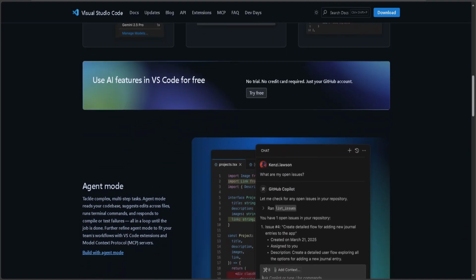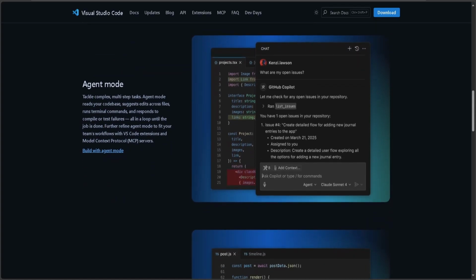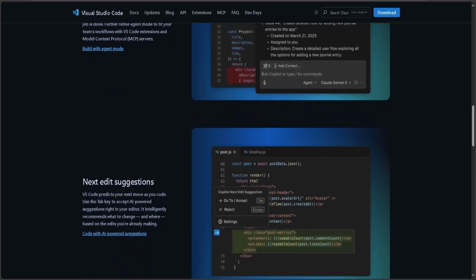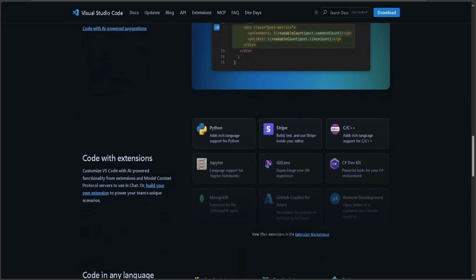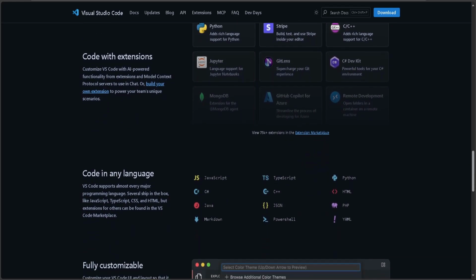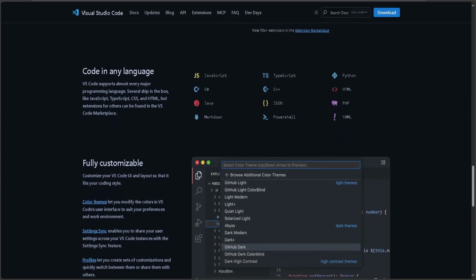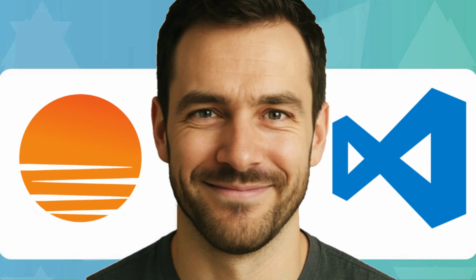VS Code also gives you syntax highlighting, autocomplete, and Git integration, making collaboration and coding faster and cleaner. This workflow keeps your Base44 project organized while giving you the power of a professional IDE.